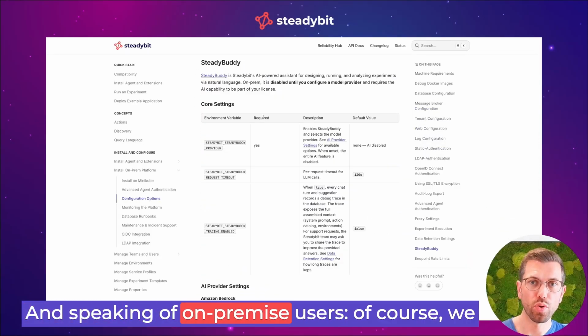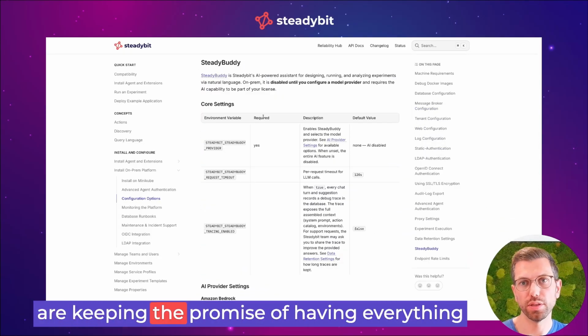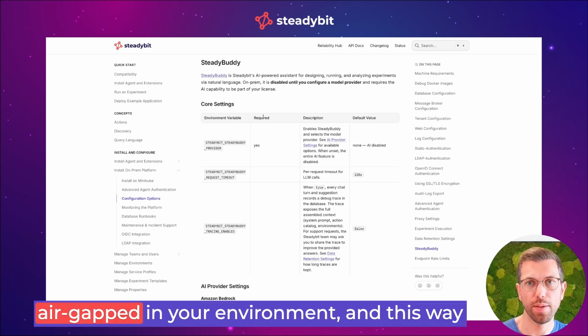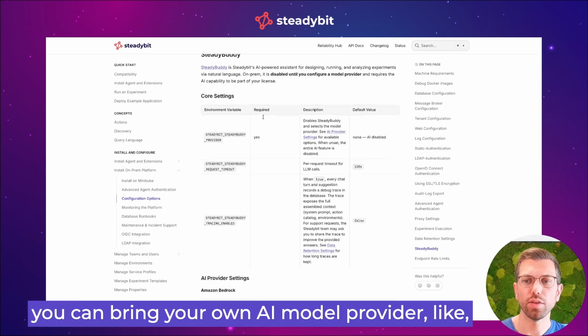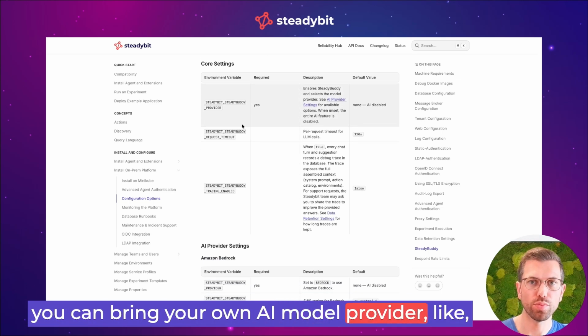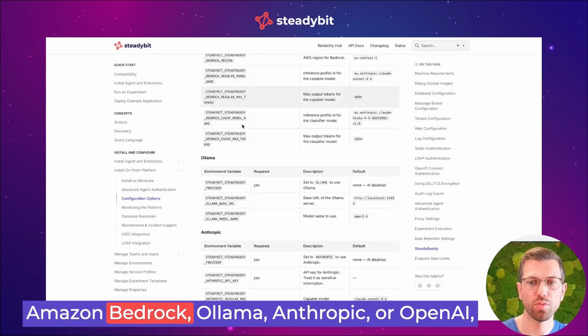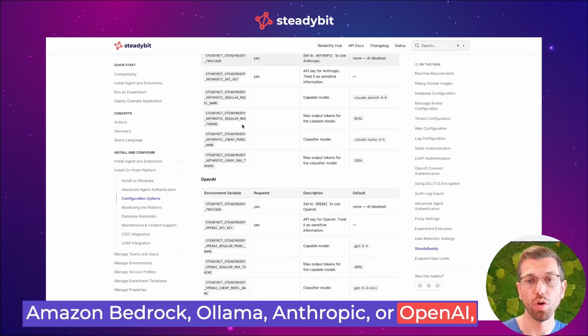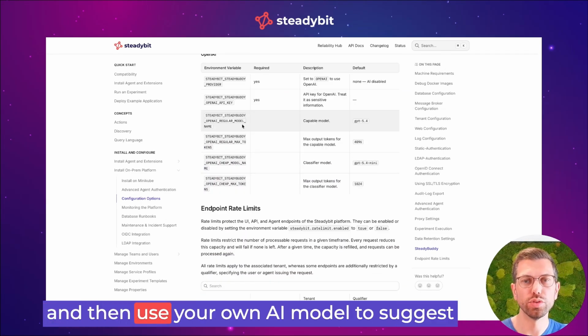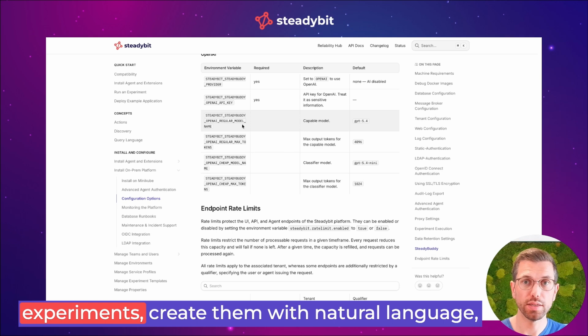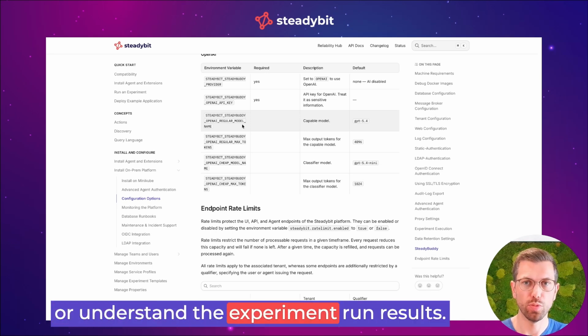And speaking of on-premise users, of course, we are keeping the promise of having everything air-gapped in your environment. And this way you can bring your own AI model provider like Amazon Bedrock, Ollama, Anthropic, or OpenAI, and then use your own AI model to suggest experiments, create them with natural language, or understand the experiment run results.